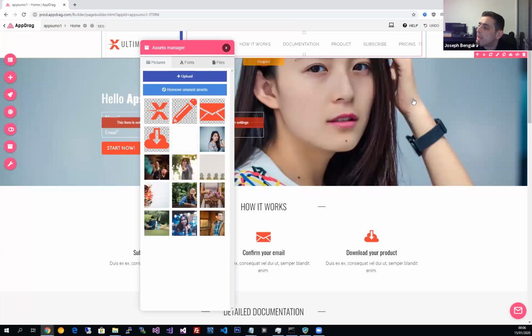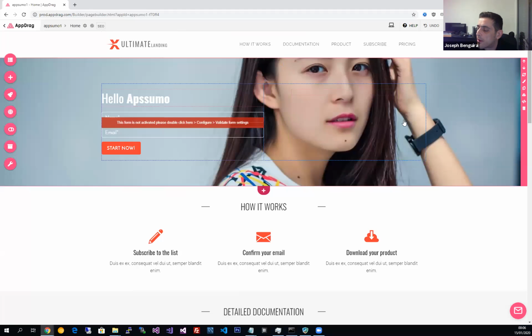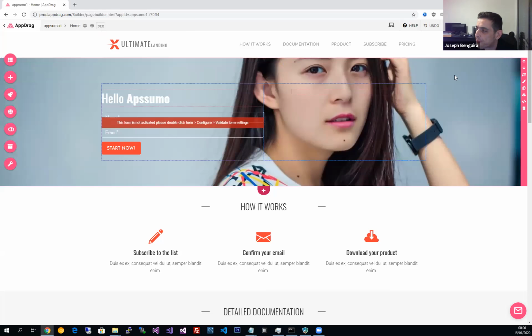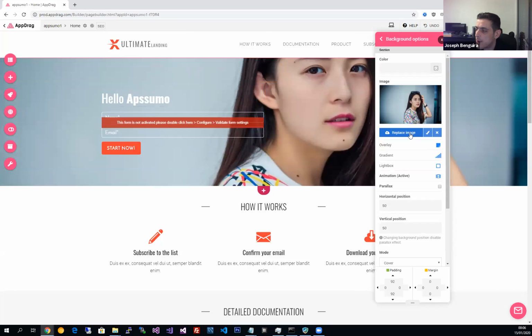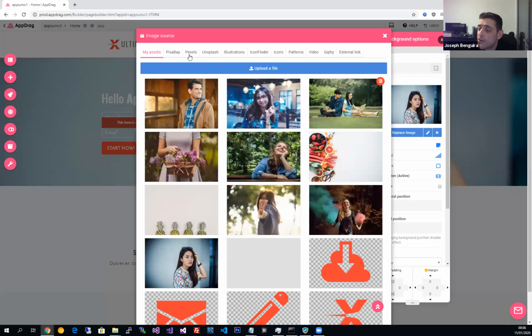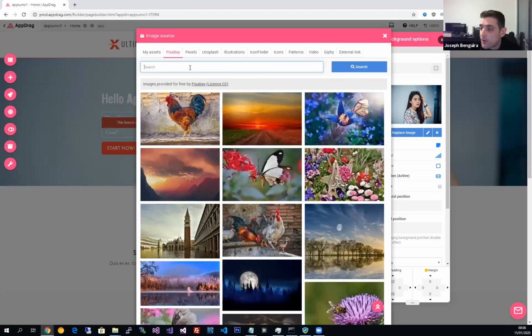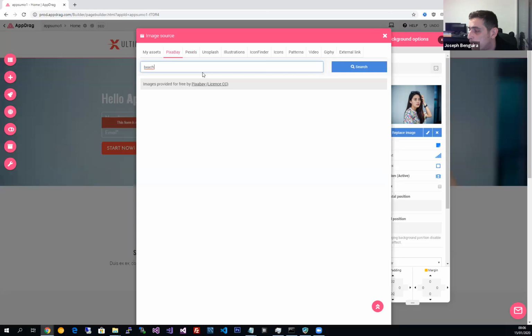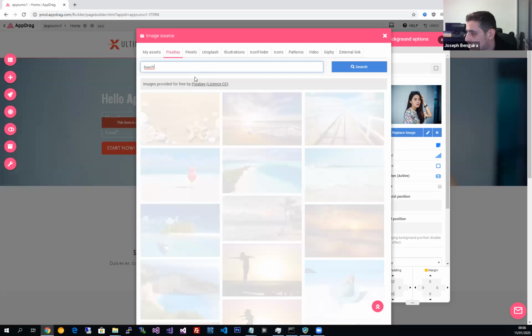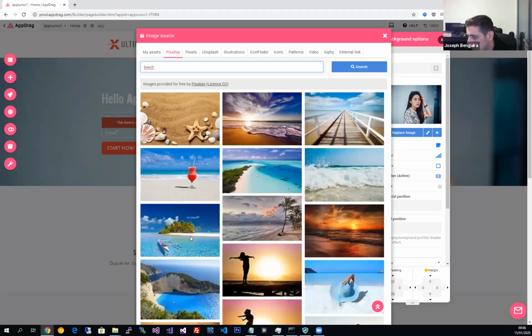Okay, so now let's talk a little bit about the image. Here, for example, I have a background image. And that background image, let's say we want to change it. We include a lot of different image libraries like Pixabay, Pexels, Unsplash, and a lot of others. So let's say we want to change the picture and put maybe some beach. Okay, that one.